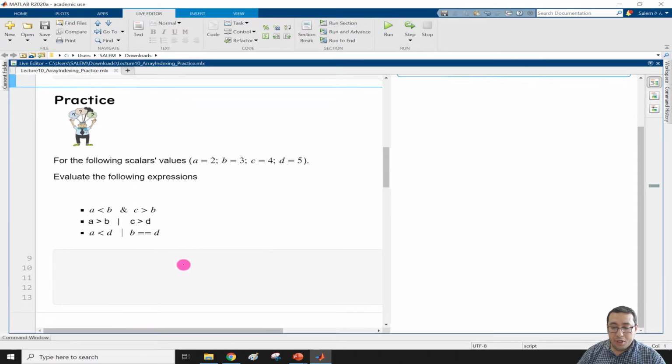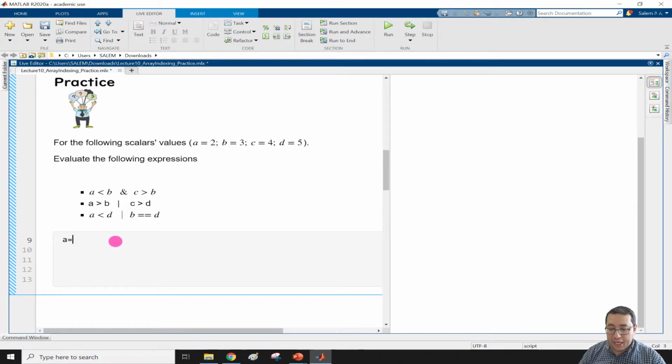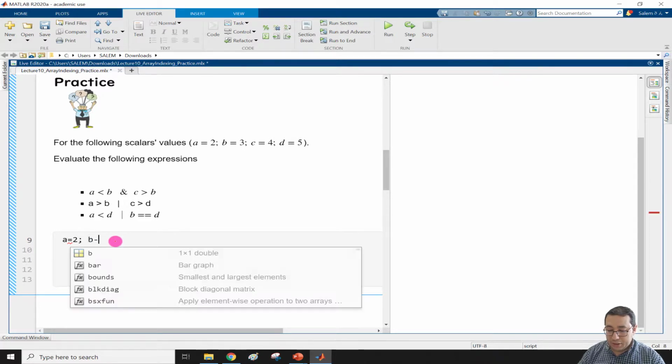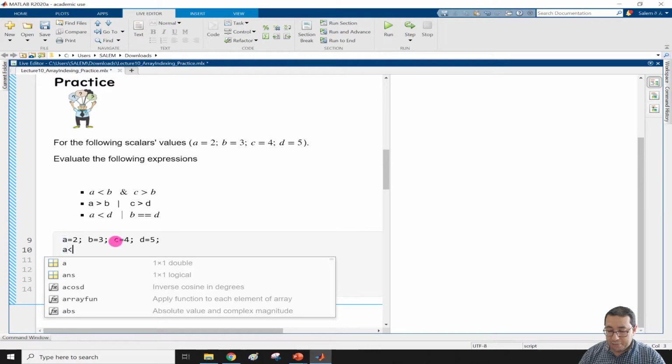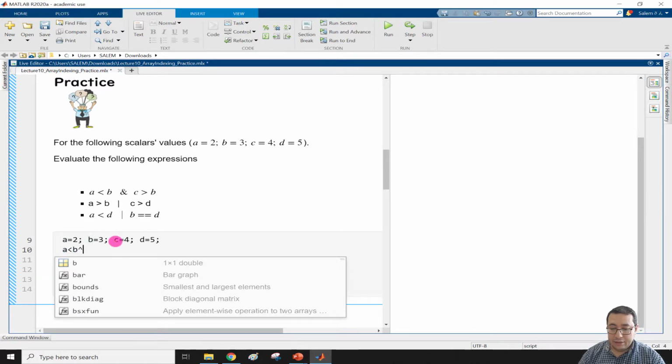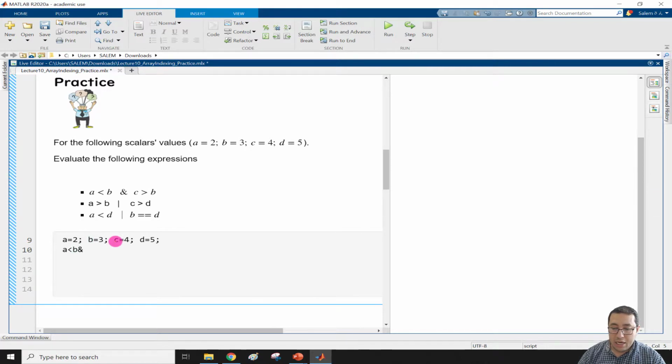If we go here, let's define the variables: A equal 2, B equal 3, C equal 4, D equal 5. We defined all the variables, and now we ask whether A is less than B and then C is greater than B. Let's check this condition. It says this is true because both conditions are true. A less than B and C greater than B.